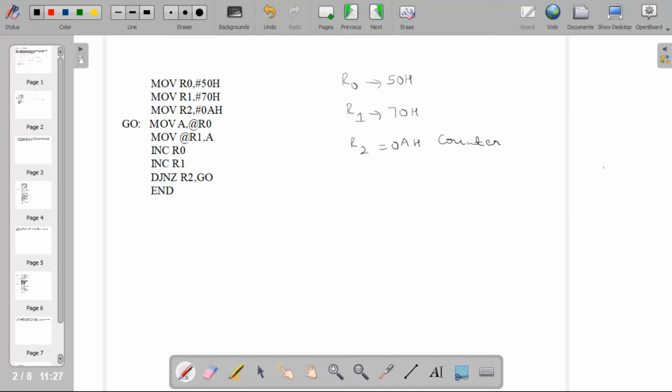So DJNZ R2 is used. It decrements the R2 value and compares it with 0. If it is not equal to 0, the process has to be repeated, so we move back to the line of code MOV A, @R0. If R2 is equal to 0, then the process has to be stopped, so we give the END command. This is the code written for the data transfer from one memory to another memory.